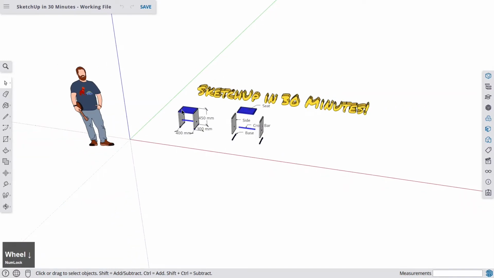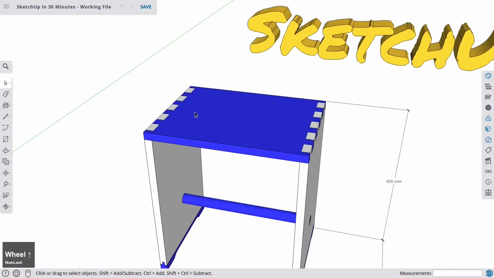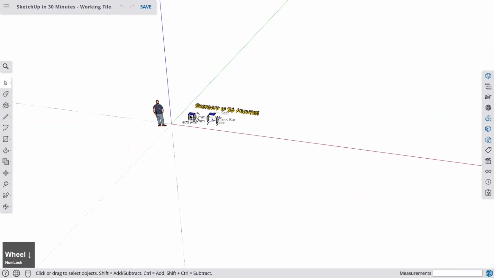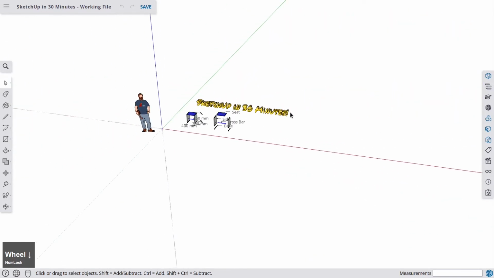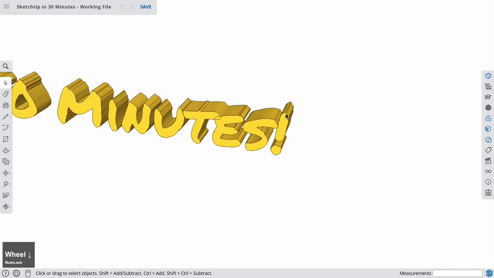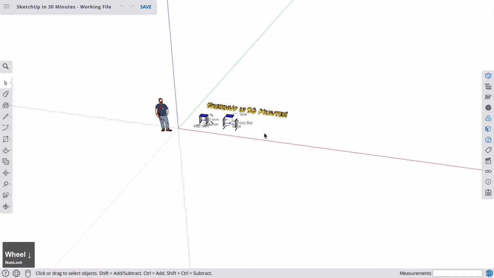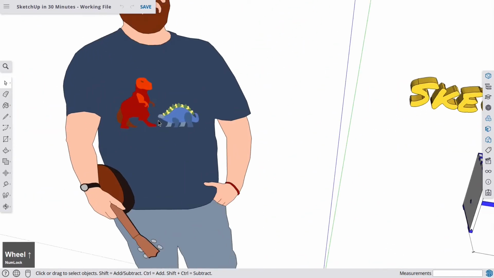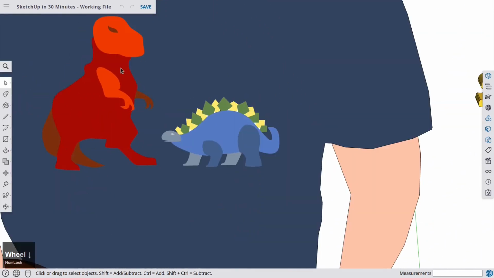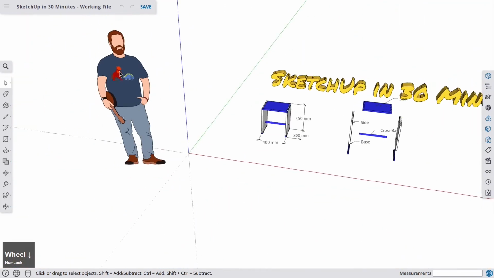And then you probably have figured out by now, if you use your mouse wheel, you can zoom. You can zoom in, you can zoom out, and you can always zoom to where the mouse is. So if I wanted to go to this guy with the cool dinosaur t-shirt, I use the mouse to zoom in and to zoom out.